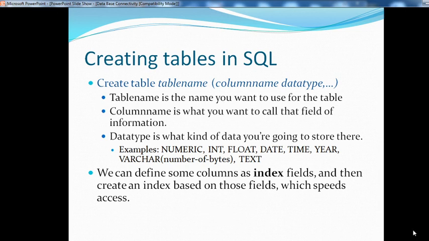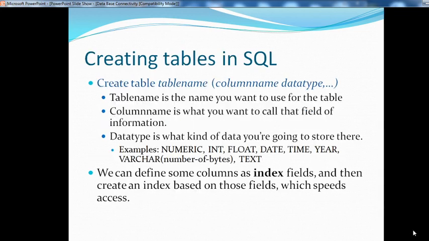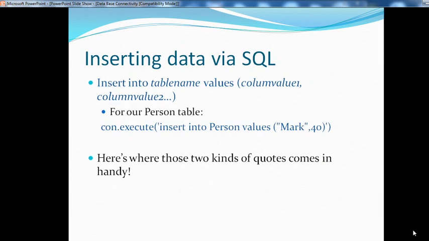We can define some columns as an index field and then create an index based on those fields, which speeds up access. Now you have created the table using this command, then inserting data via SQL. How to insert? The command is INSERT INTO table name VALUES column 1 value and column 2 value. For our person table, you already created one person table, so write the con.execute command: INSERT INTO person VALUES ('mark', 40). Actually you insert values, mark is the name and age is 40, the values of that table.